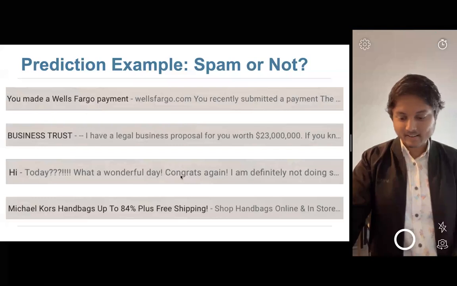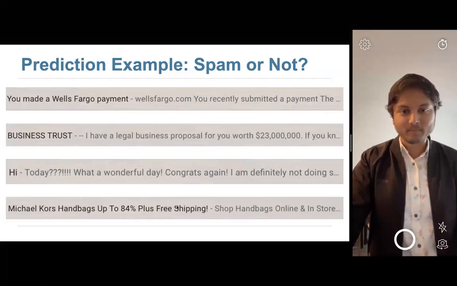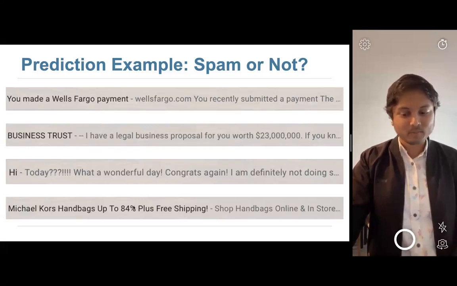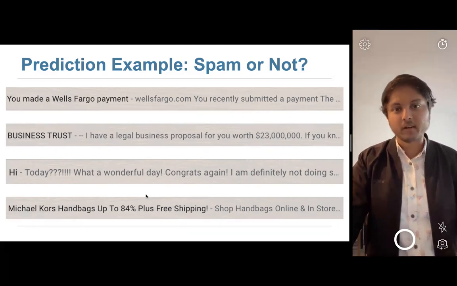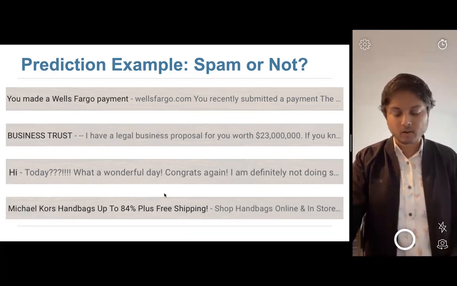And then the last one was actually spam for me because I don't shop for handbags at Michael Kors, but I think it depends. So the last one probably depends on the context of who's getting the email to some extent. You could imagine someone else's inbox, where this could be a very normal, expected thing. So it just depends.